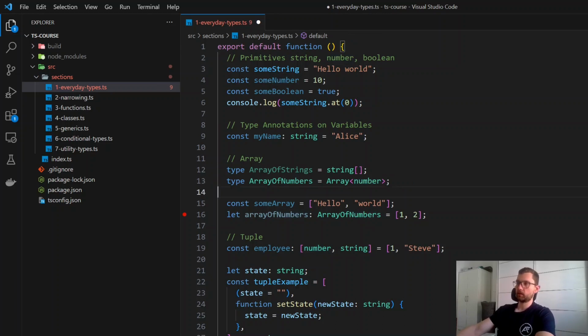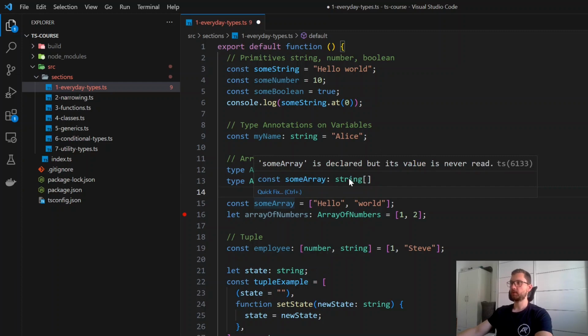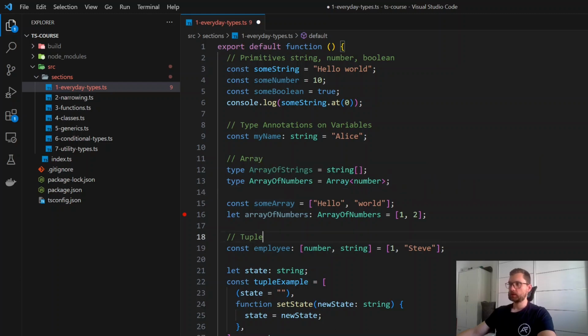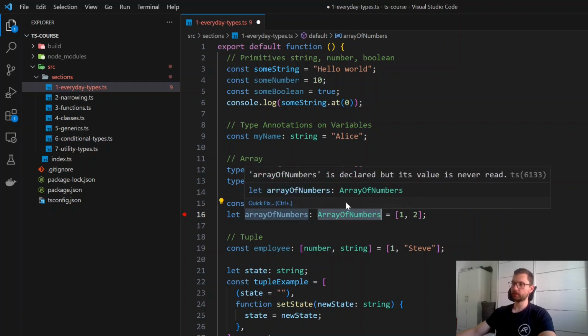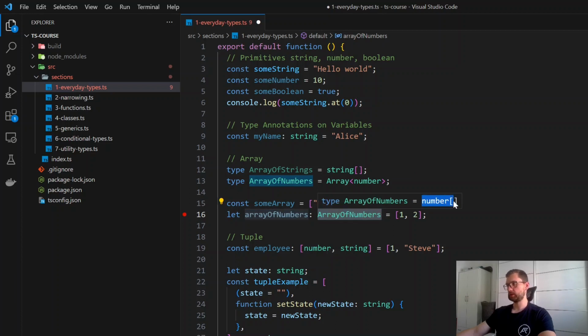And now let's see how we're going to use this array stuff. If we have some array and we have hello world inside of that, we can see that some array is going to be array of strings. TypeScript can just know it by the value over here. And now we can see the use of array of numbers. So just as we defined here that this variable is going to be a type of string, we can say that this variable is going to be type of array of numbers. Here we just say array of numbers, but here we can see number array.